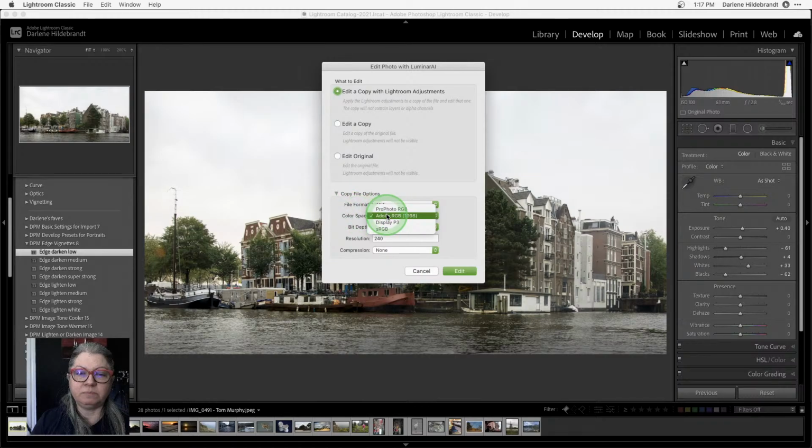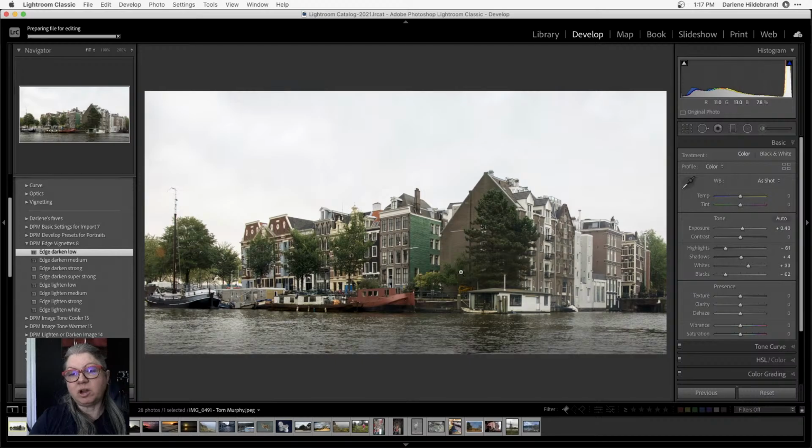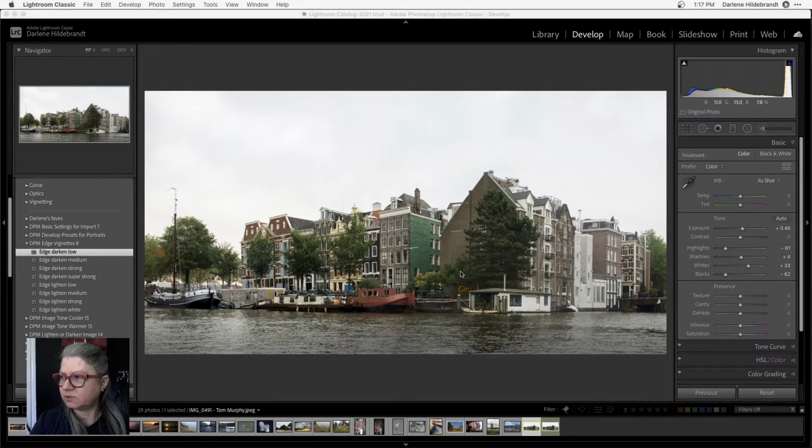And Adobe RGB is a larger color space. These are in order of the amounts of colors, so the higher you go, the more quality you have. You have to keep in mind that you also need a computer with the processing power to handle these things. So now I'm going to open this image in Luminar.